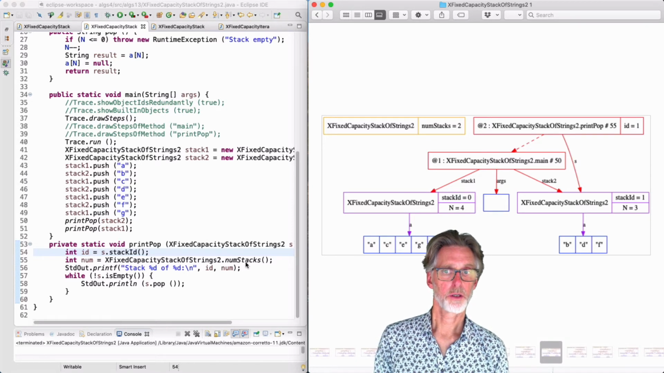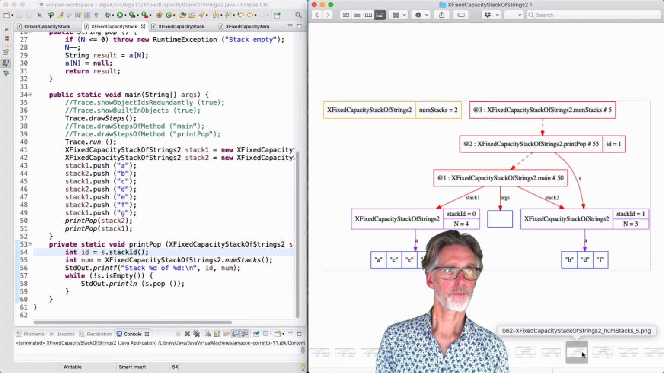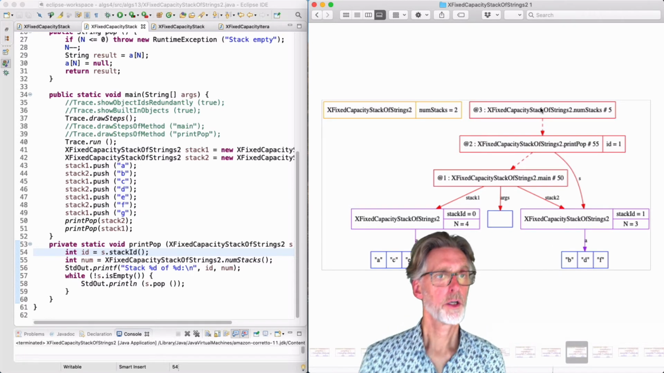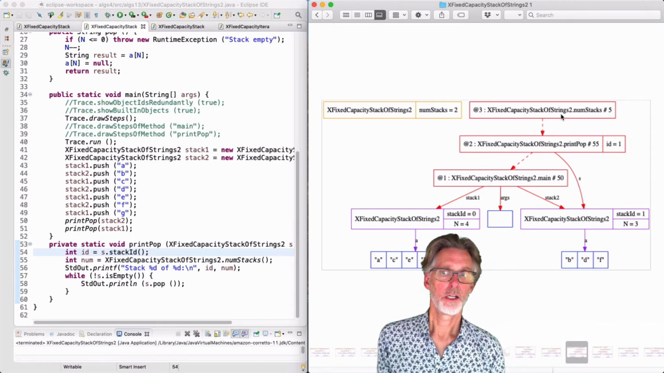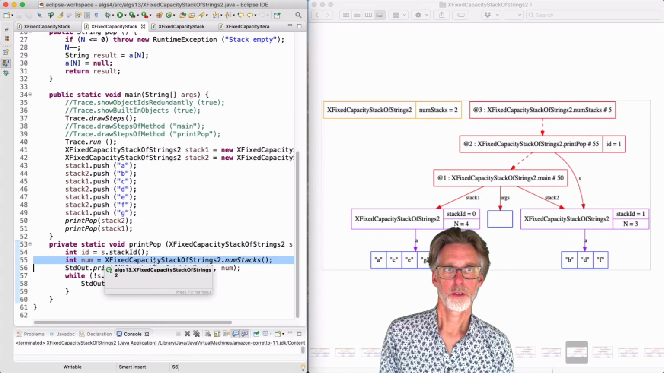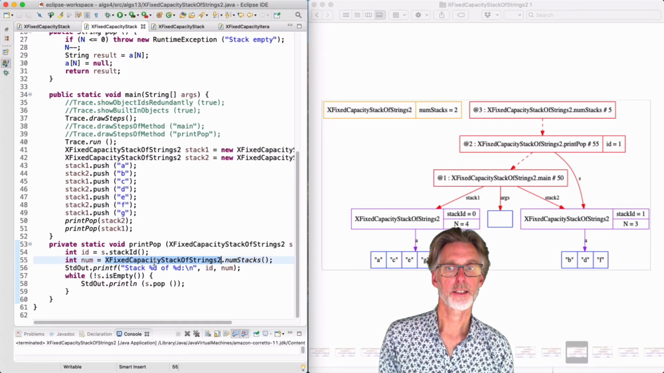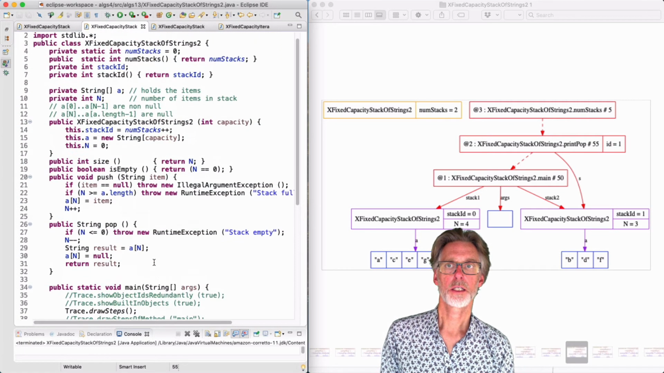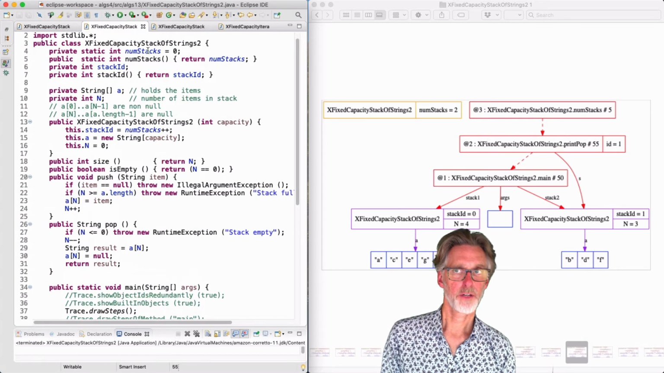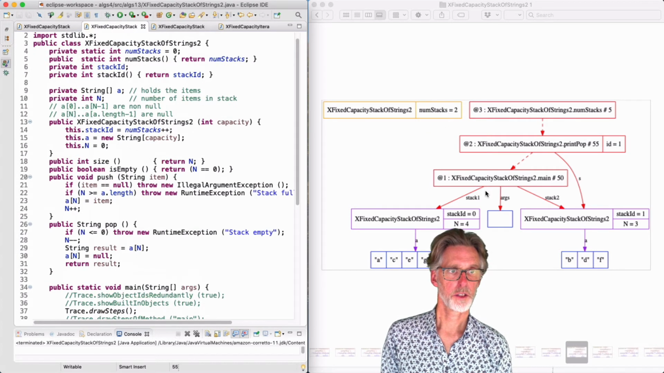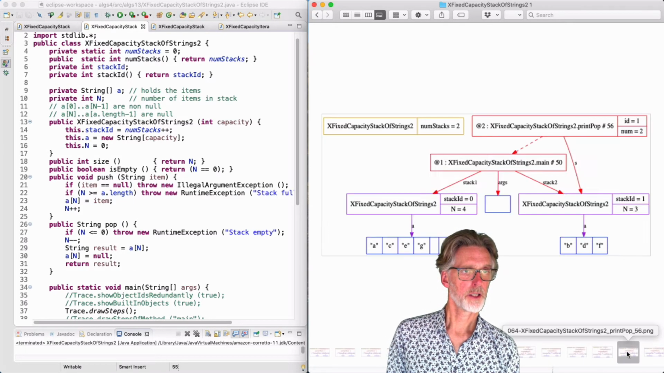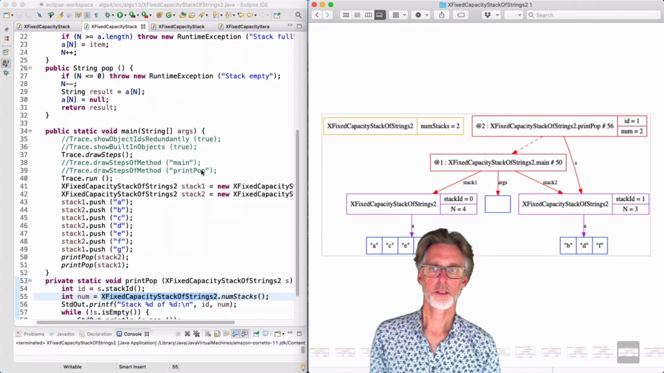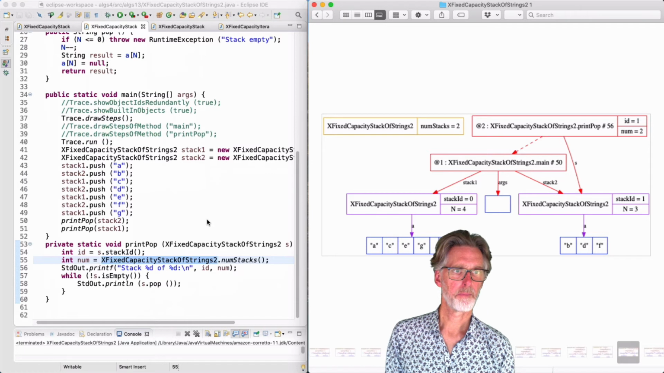We're then going to invoke the numstacks method. And when I invoke numstacks, note that numstacks doesn't have the this pointer. It's not invoked on a stack at all. It's invoked simply on the class. When we invoke numstacks, what's going to happen here is it's simply going to return the variable numstacks, which of course here is 2. And so what we're going to return is the value 2. And we'll store that here in num. So you can see the two variables, num and id.